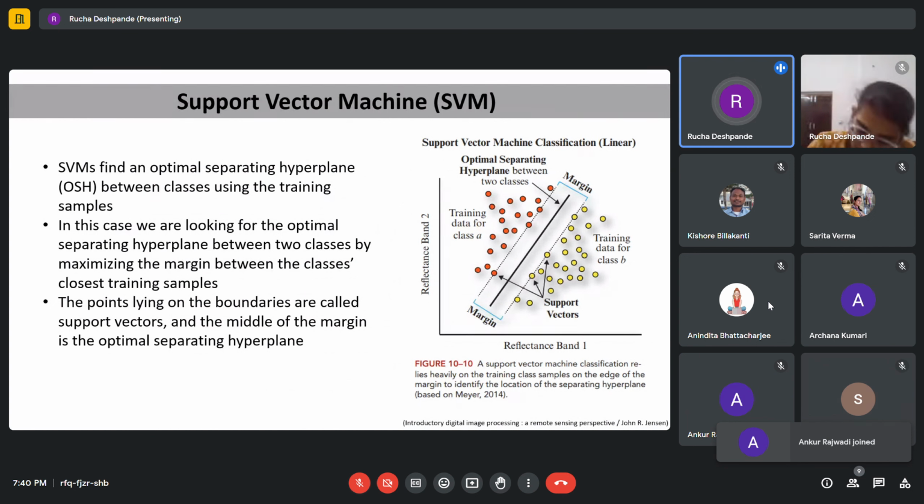So first, these training samples are a data set which is already there and which is labeled. So these samples are plotted against each other. So this is a two-dimensional space against band 1 and band 2. Now, in order for us to be able to classify an unknown pixel, we need to find a hyperplane which separates these two different training data sets.